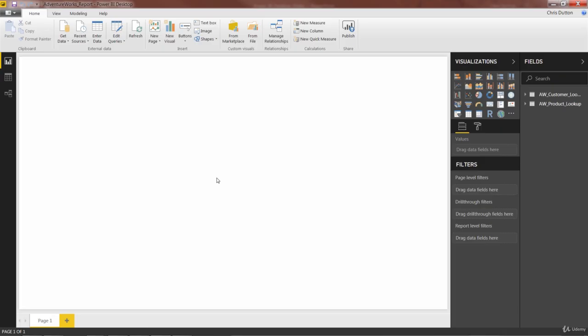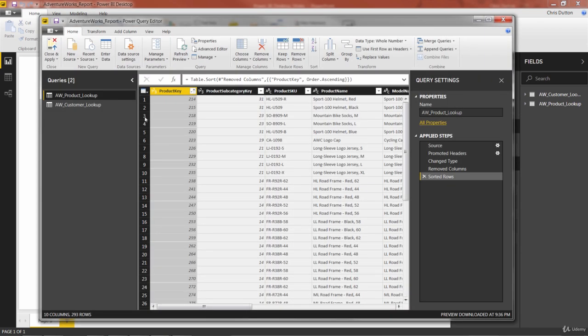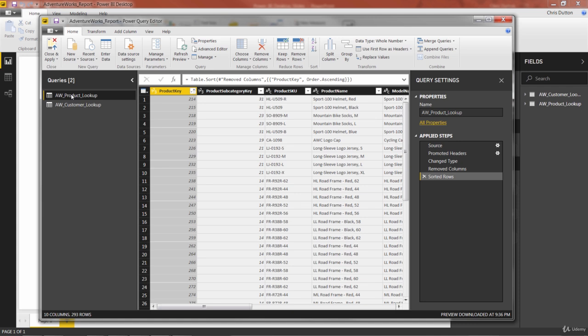All right, so here we are in the AdventureWorks report. This time, instead of grabbing new data, I actually want to edit the product data that we've already connected to. So in that case, I'm going to go to my Edit Queries button. And that just jumps me straight to the query editor, where I'll see the two connections that I have in place, product lookup and customer lookup. You'll notice that all of the applied steps are still there, preserved. And in this case, I want to jump into product lookup and play with some of these number specific functions.